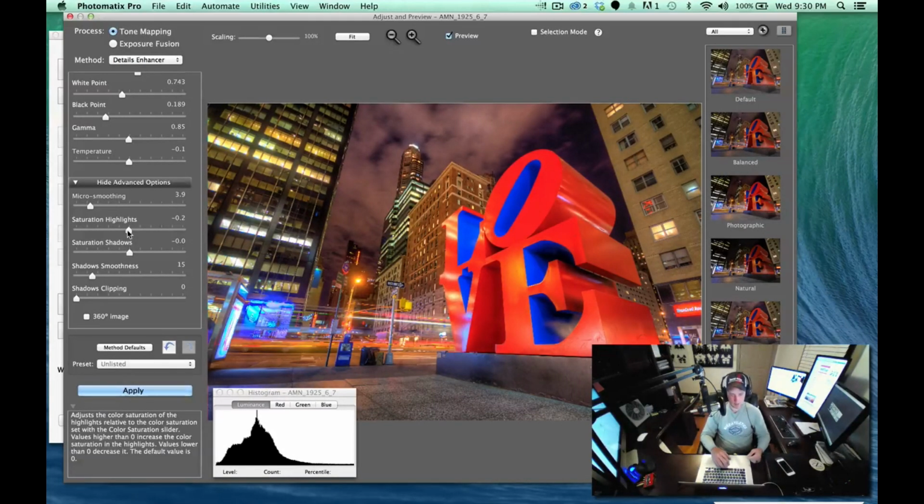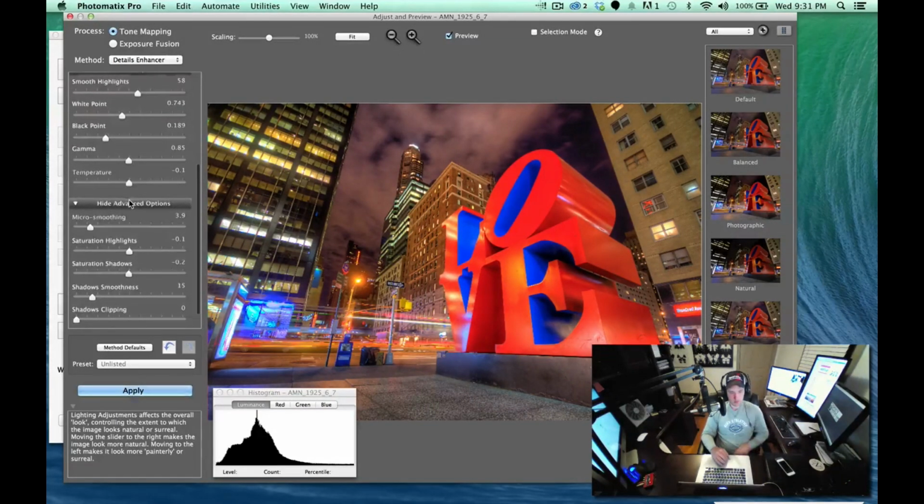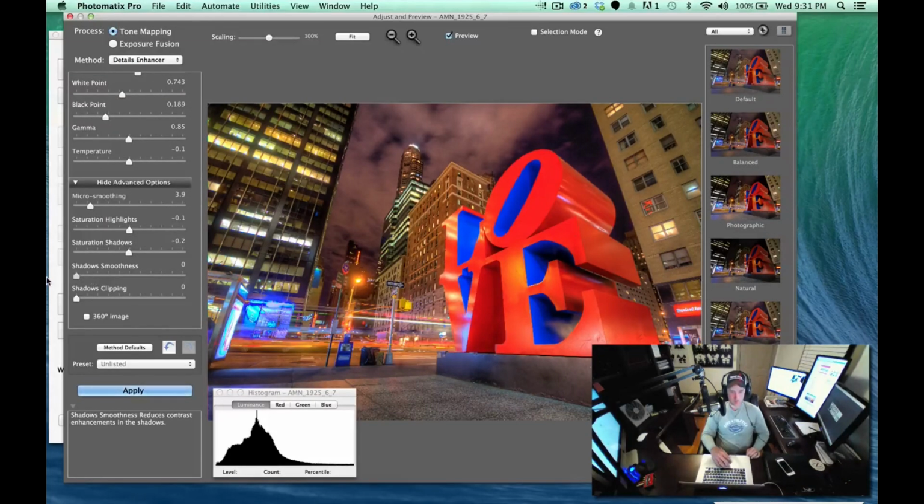Saturation highlights, pretty self-explanatory. We got highlights. We can desaturate the highlights or oversaturate the highlights. Same thing with shadows, desaturate shadows, and so on. Shadow smoothness, same as smooth highlights kind of up here. It takes your shadows, and if you have noise in them, it can smooth them out. Don't really use a lot of that.